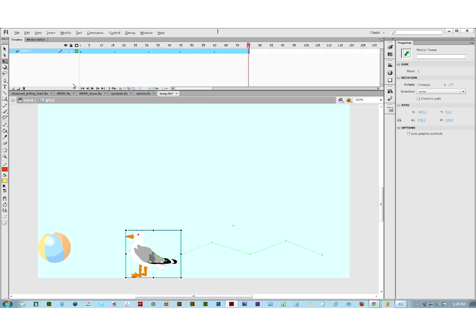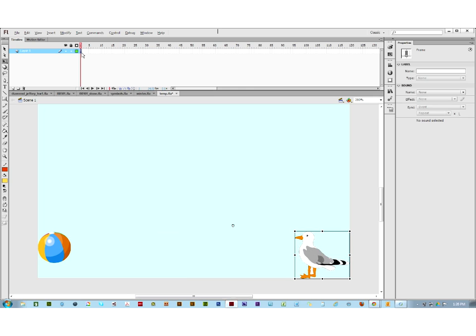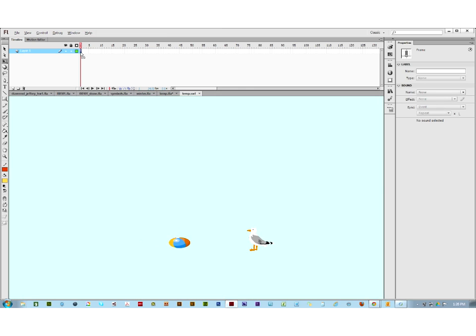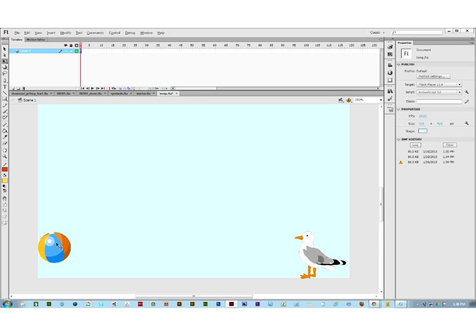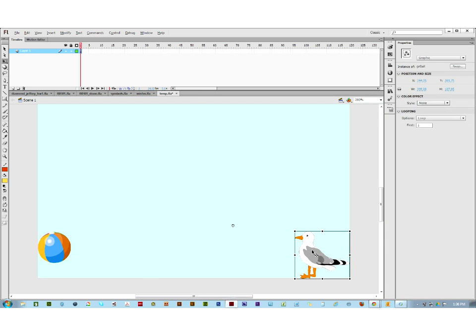Both of these animations are 75 frames long inside of their own timelines. But when I put them on the main scene, notice there's only a single frame, yet the ball continues to play and the gull just sits there. What's happening there is the fundamental difference between a movie clip and a graphic symbol.